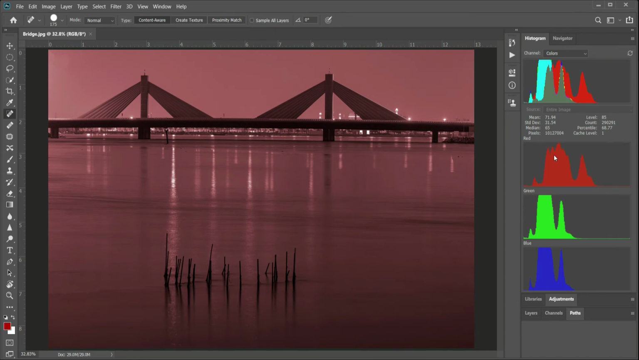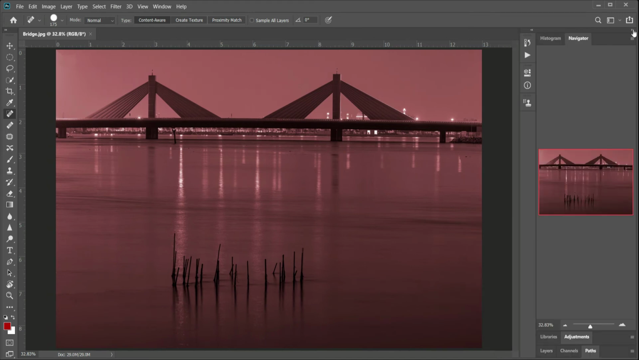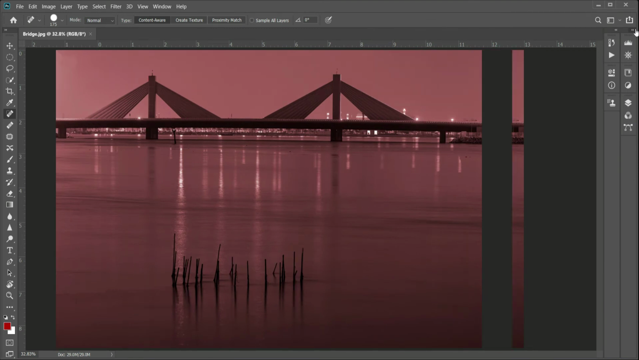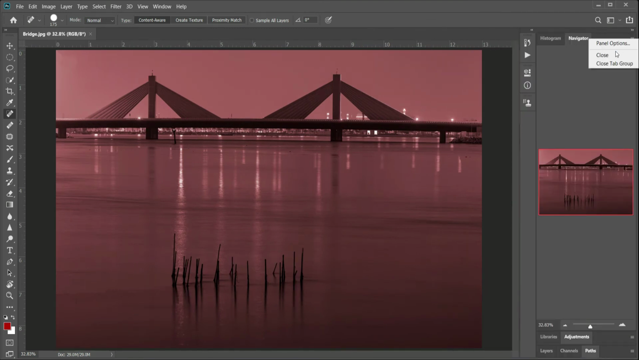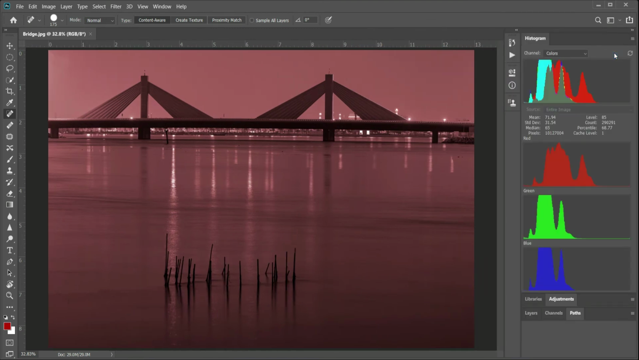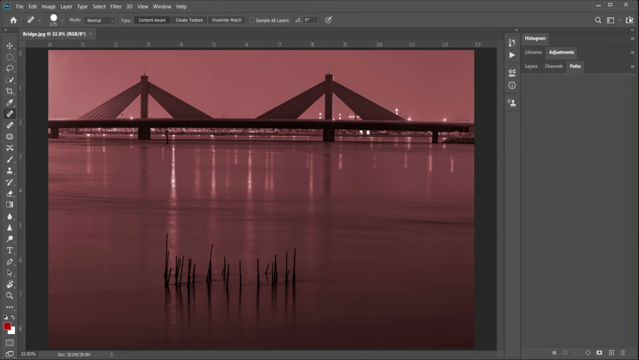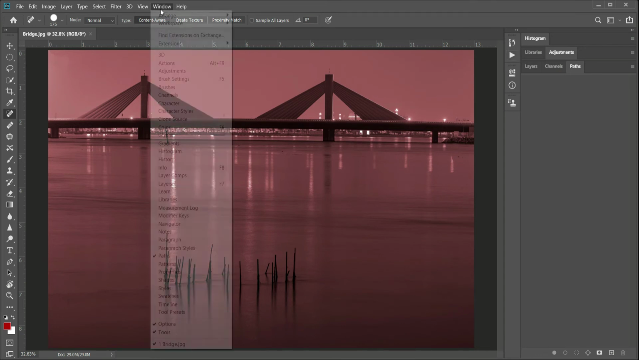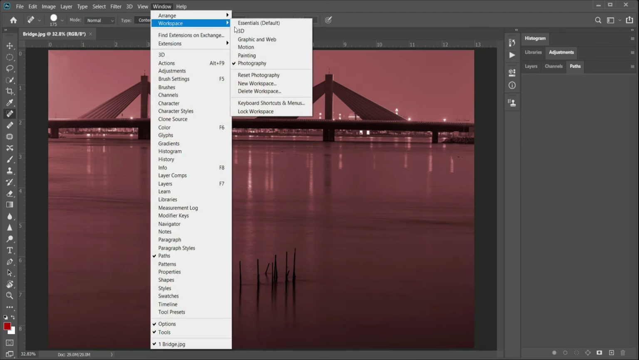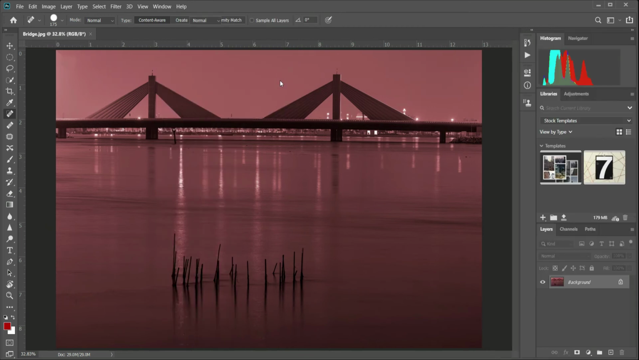Say remove the navigator panel and also the paths panel. Basically, you are removing panels from the photography workspace and you don't know which one was where. Just to reset the workspace, go to Windows, Workspace, and with the photography workspace still ticked, click Reset Photography. These options will differ based on the workspace that you choose.